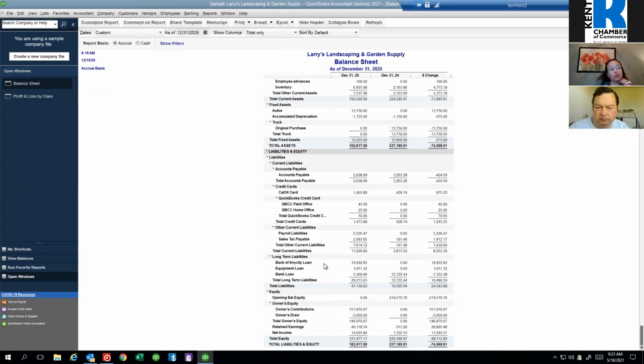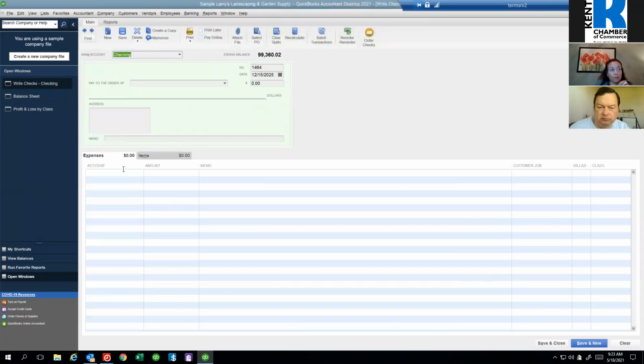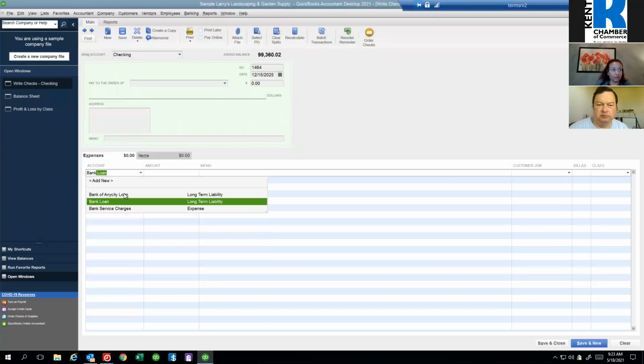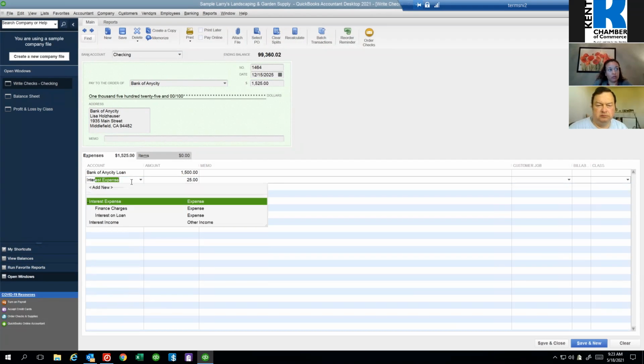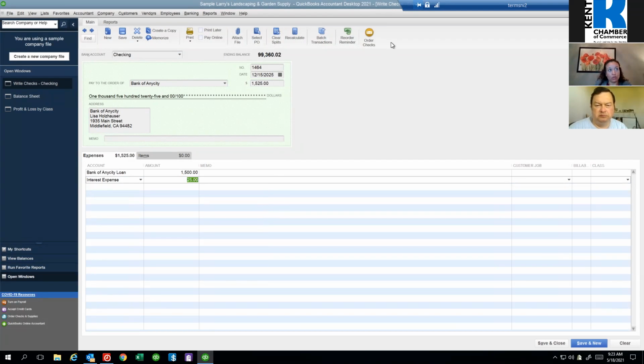And from there, you would go to your loans. When you write checks for your loans, make sure that you record the interest portion of the loan instead of just writing it against all principal. So when you do that, you'll come to banking and write checks. You'll find your loan, and let's say the payment is $1,525. So you've got $1,500 against the loan, and then do a new line for interest. And that will apply against the loan, the principal portion, and the interest expense.